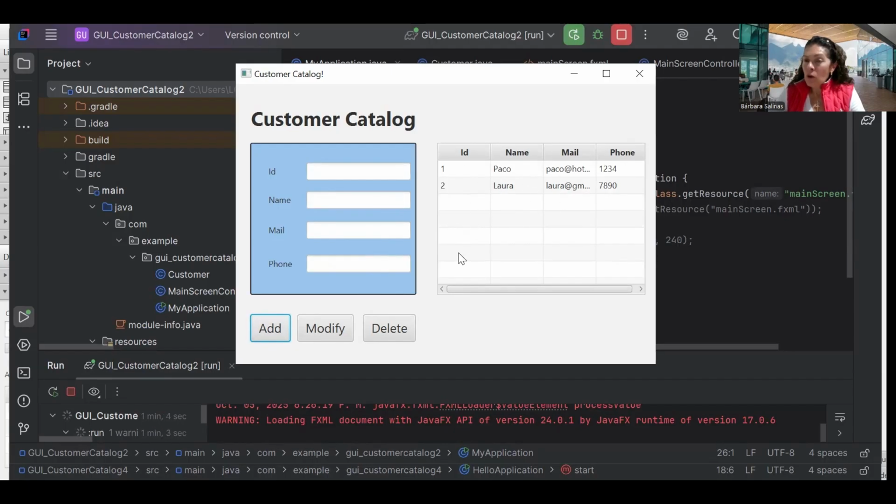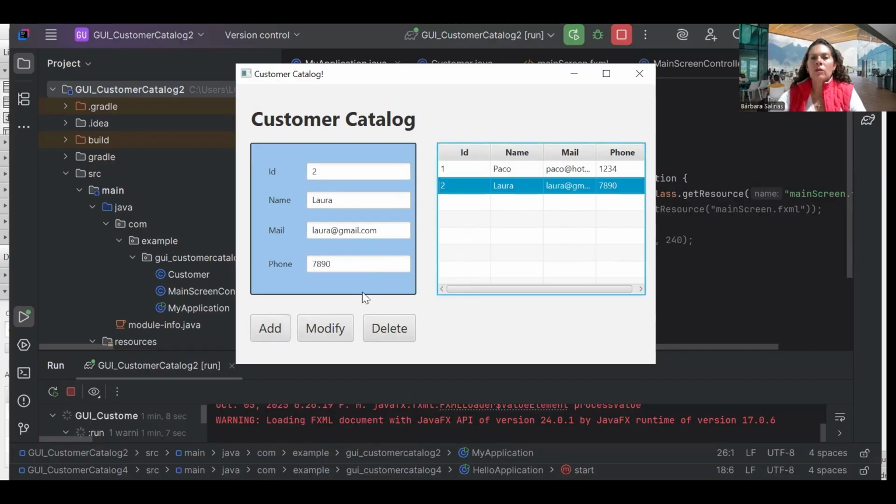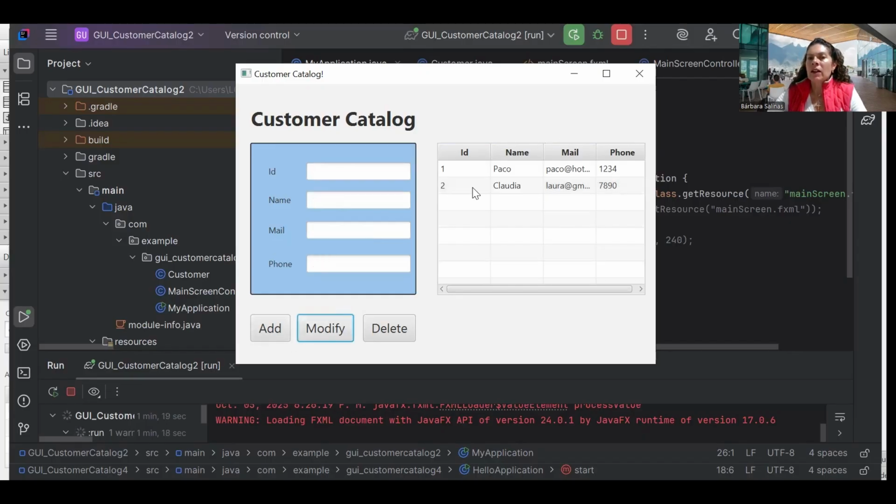And then if we want to modify, for example, this one, number 2, Laura, if we change the name for Claudia, and then click modify, the name is going to be modified, okay? This is for what we are going to use the button modify. We can modify the name, the mail, or the phone, or the ID.